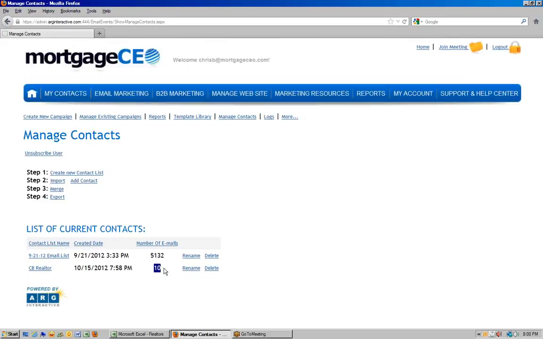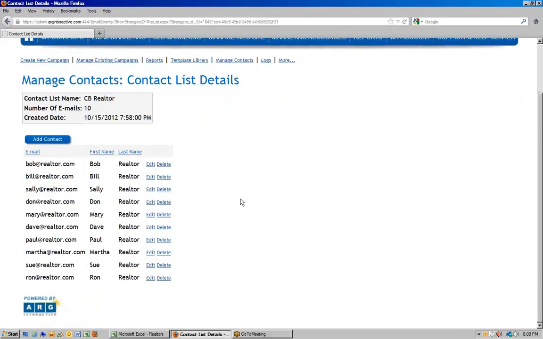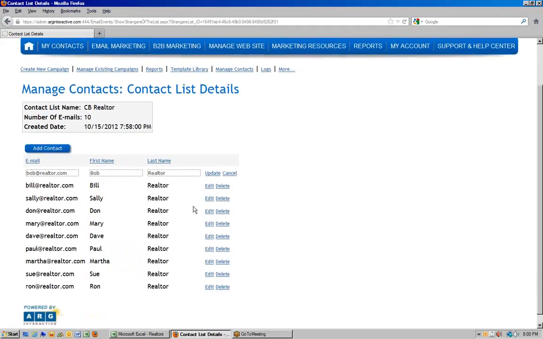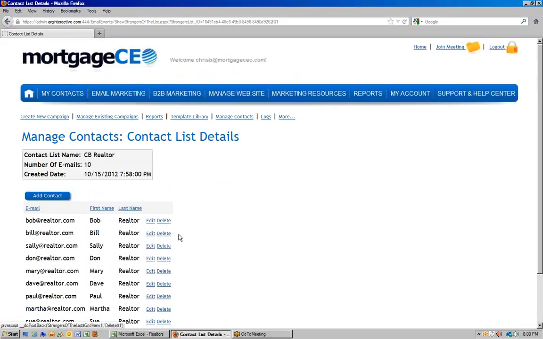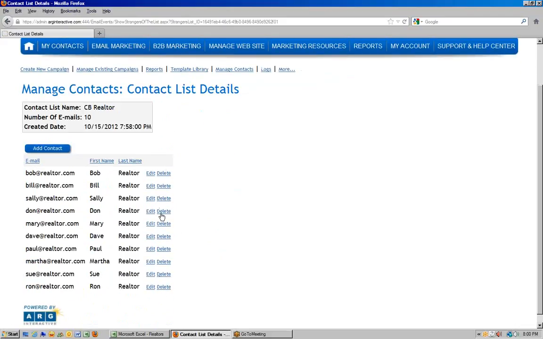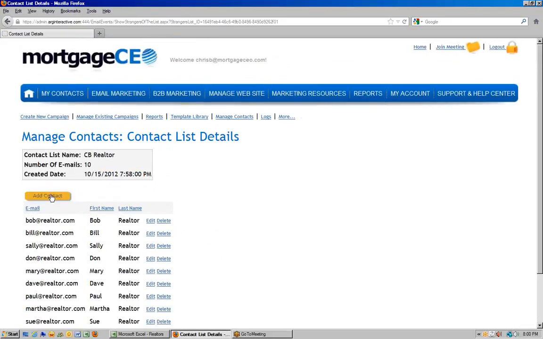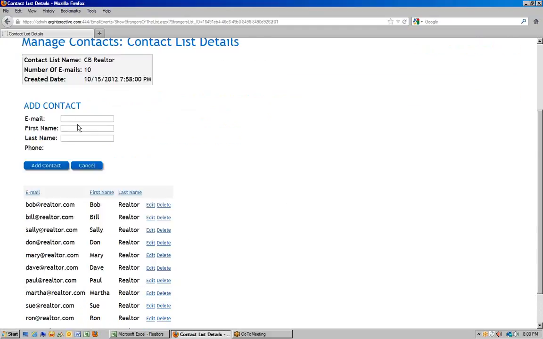And now I have my 10 contacts that I imported in my list. Click on the name of the list to view them. From here I can go in and edit any of the information in the event that this individual's email address changed. I can come here to edit that information. I can also delete contacts from here manually. And I can add individual contacts to the list as well at any time.